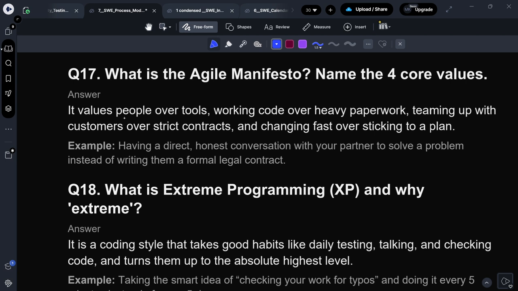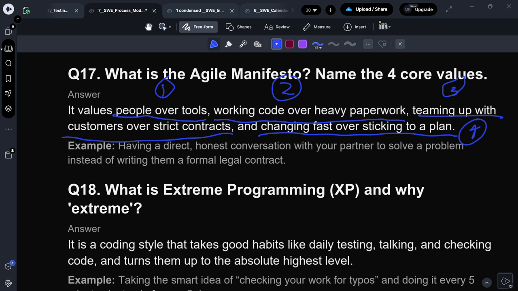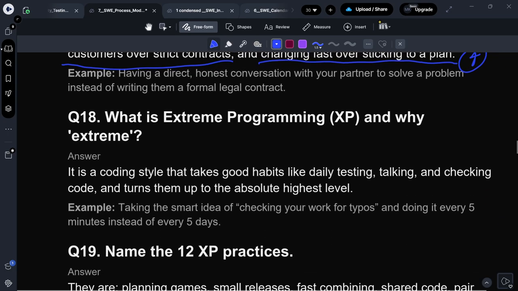So we're valuing people over tools, working code over heavy paperwork, teaming up with customers over strict contracts, and changing fast over sticking to a plan. These are the four Agile Manifesto values. We prefer people over tools first. Secondly, working code over heavy paperwork; we don't go for heavy paperwork, we go for working code. Then teaming up with customers over strict contracts. Then changing fast over sticking to a plan, so we change fast rather than just stick to one plan.